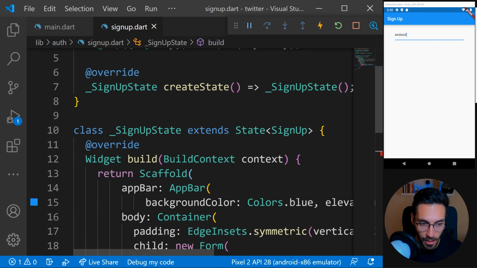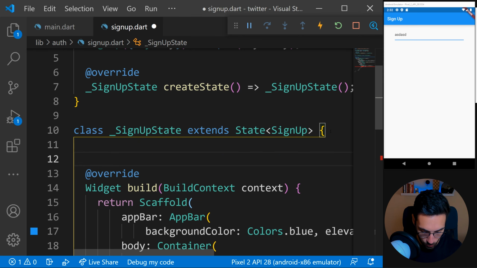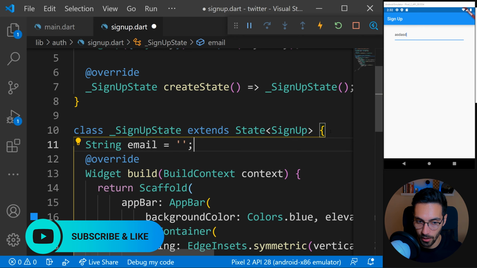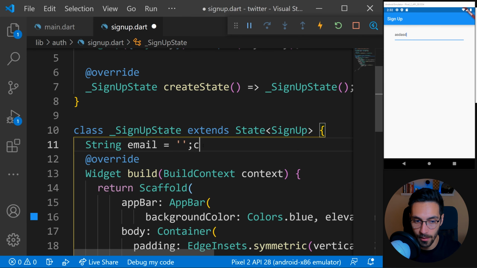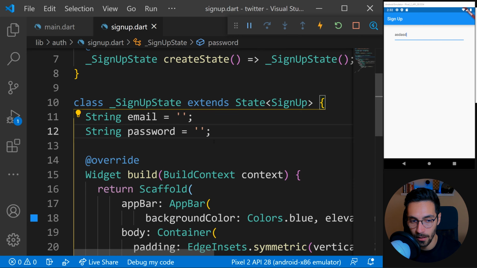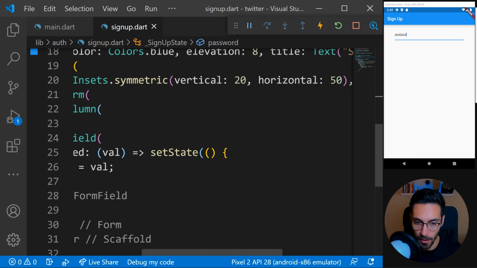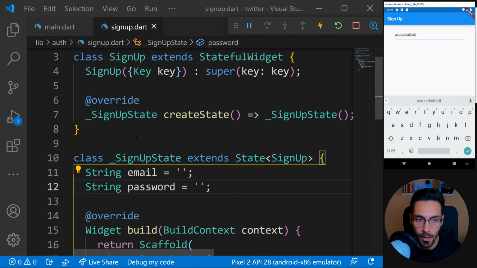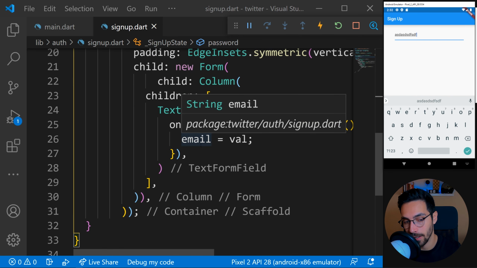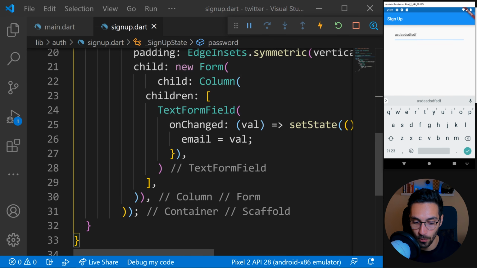So up top in the SignUp state, we'll say that string email is equal to nothing. Well, because whenever this widget is loaded, we won't have anything in it. We can also go ahead and create another string for the password, which will be basically the same logic. So now, whenever we type in here, this email will be updated. And we'll also always have the latest value of this text form field.